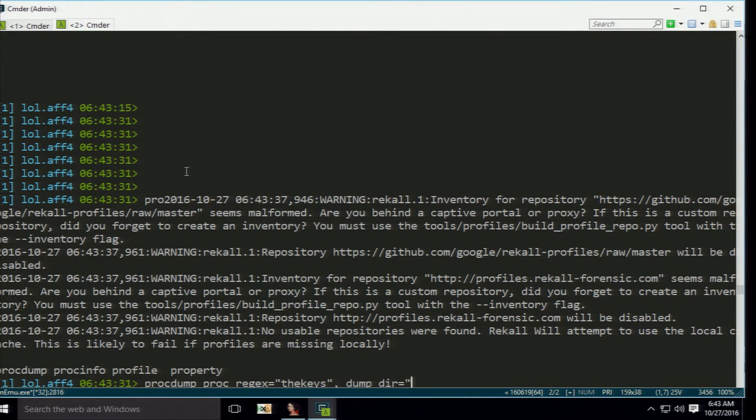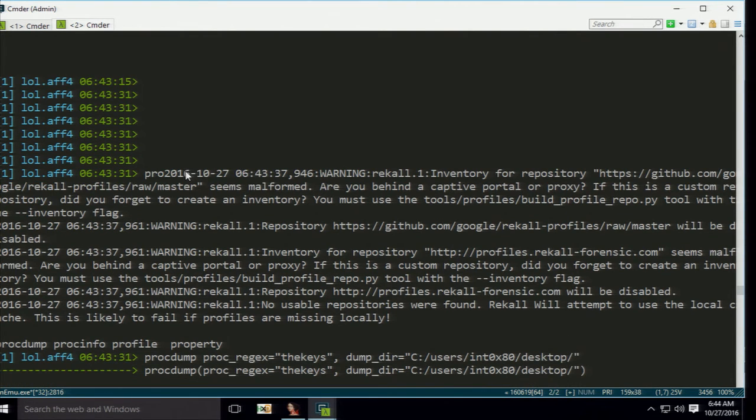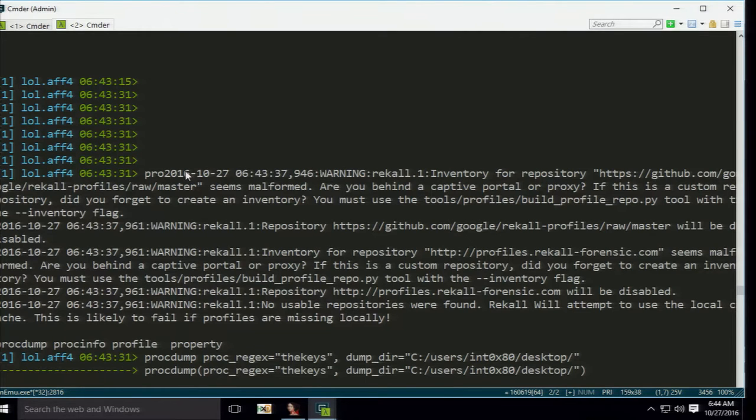And then we'll specify our dump directory. So we'll just put it on our desktop. And let's see what we get. I think we'll get some distorm warnings, because I don't have the distorm Python modules installed, but we should get a dump file. And I guess I'll show you guys real quick.